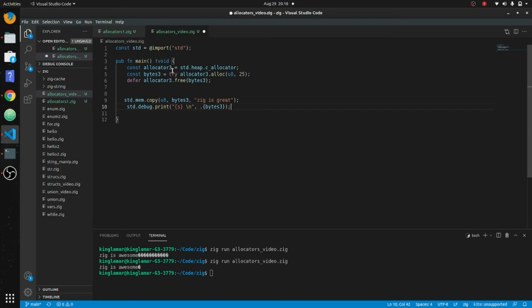We're going to do the same thing: initialize the allocator, allocate the memory. This one we're going to allocate 25 bytes, and then defer to the end, this brace, and free the memory. Make sure we do that, especially with this one, because this one doesn't have many safety features with it, right? All right, and we're going to copy "zig is great" into here, into bytes 3, okay? And then print it out. Same deal.